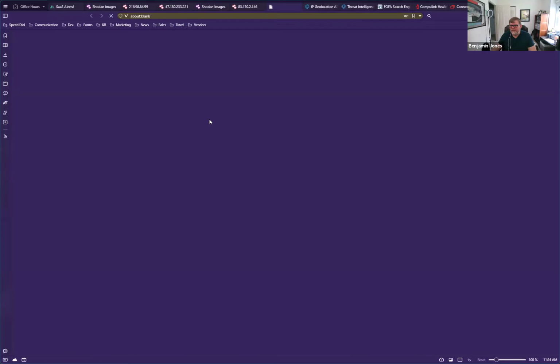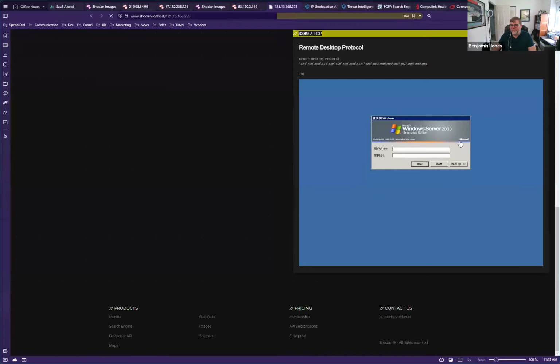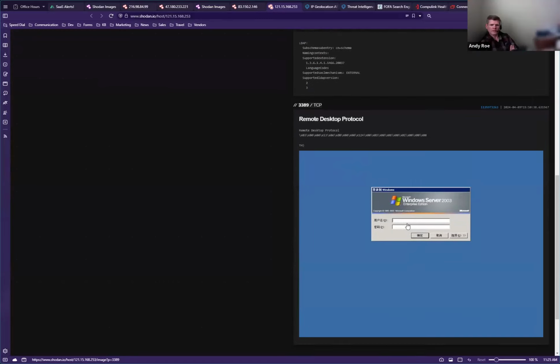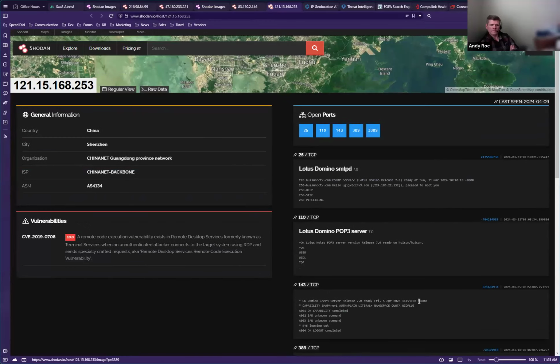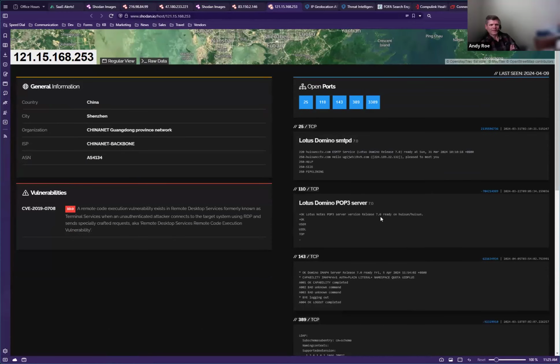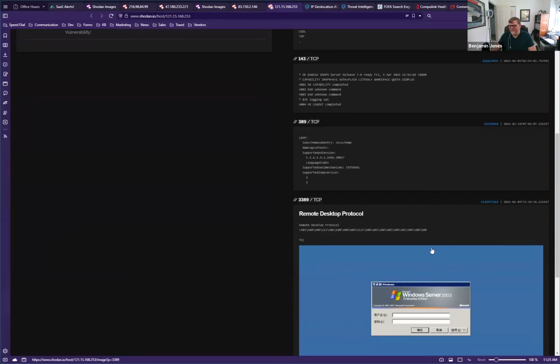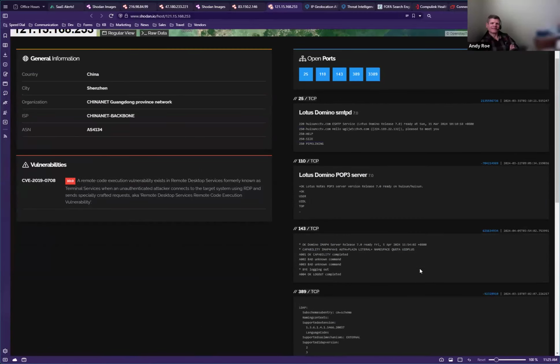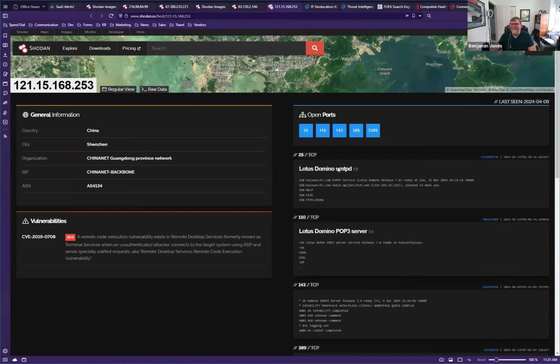Oh, here we go. This is Windows XP, much more interesting. This is Windows 2003 in China. There's another honeypot. China Net Backbone. No, that's the name of the provider. Also, it looks like it's Lotus Domino SMTP with the POP3. That explains why it's still running. Come on here, little baby. We'll teach you to mess with us. Don't want to mess with them.